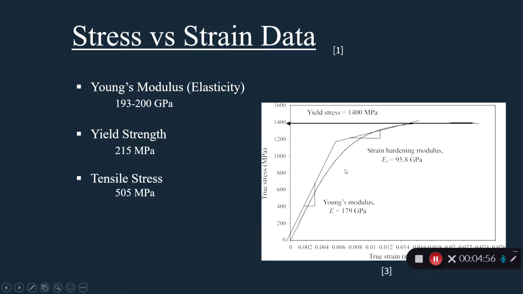So like I said, every material reacts differently. And then tensile stress, that is the maximum stress that a material can undertake while being under some sort of stress. So here, the yield stress is more like the tensile stress here. So it's 1400 megapascals for this specific one.